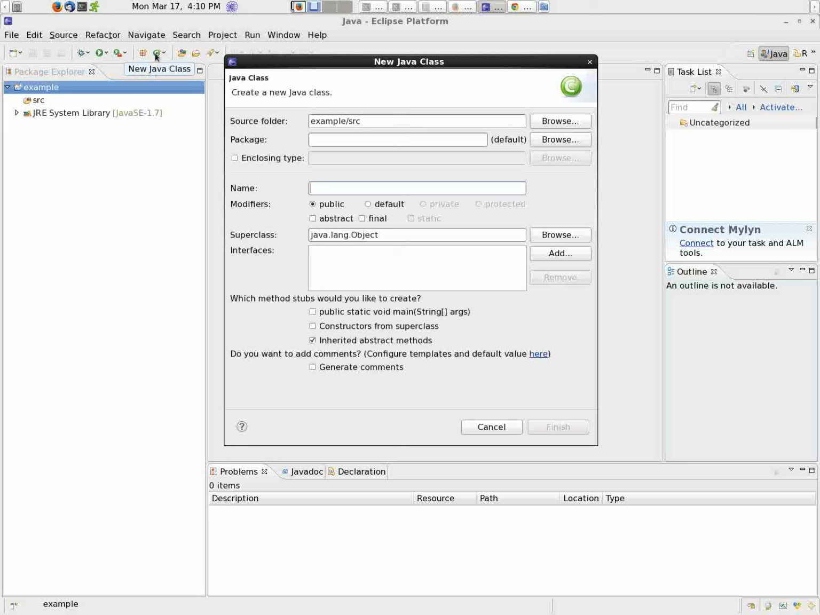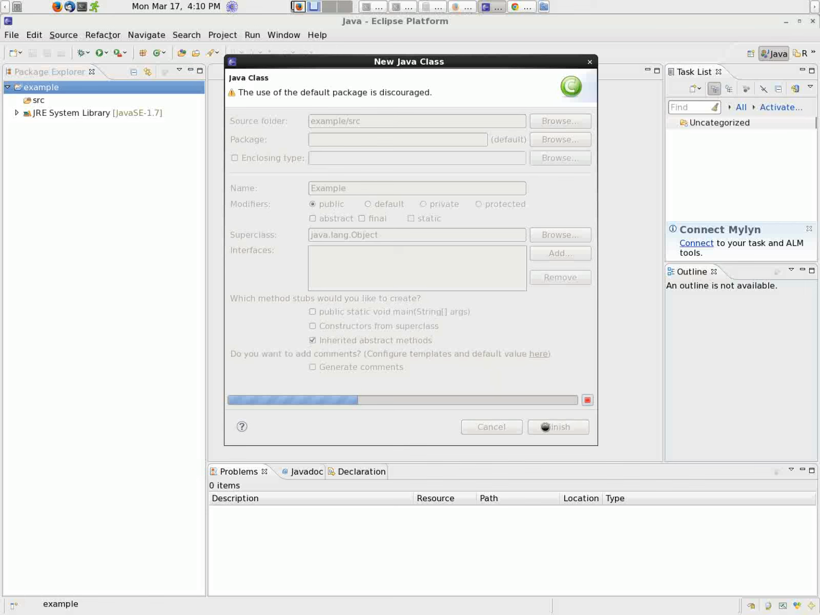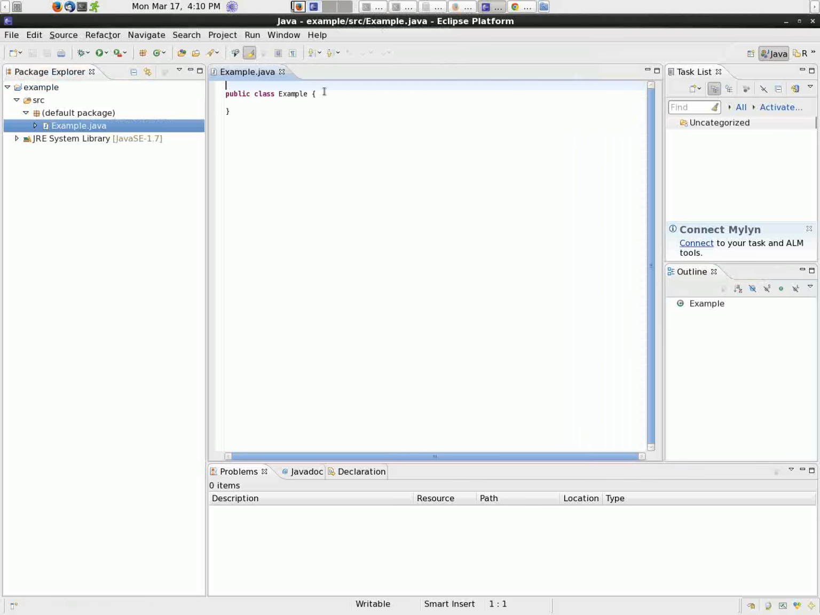And I'll ask for a name. It asks for a name for the class. And I'm just going to call this example. That is going to be the name. You can specify a package here. I'm not going to do so right now, and as you can see, it will by default go into the default package. Alright, so the class is automatically created for me with the right name, which means I don't have to worry about typos or anything. And I can simply start typing.